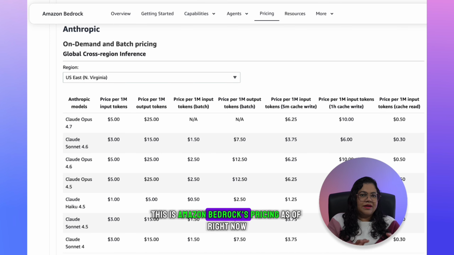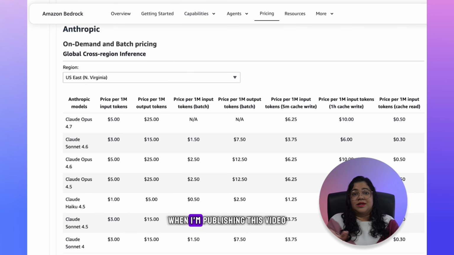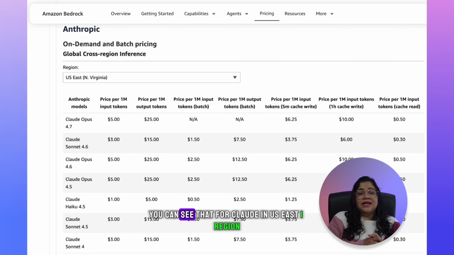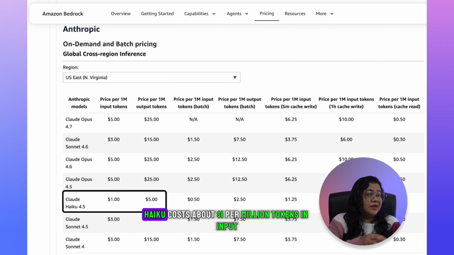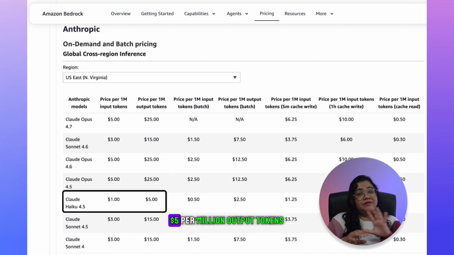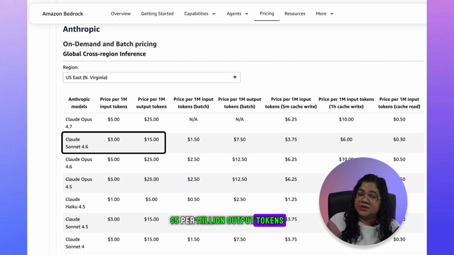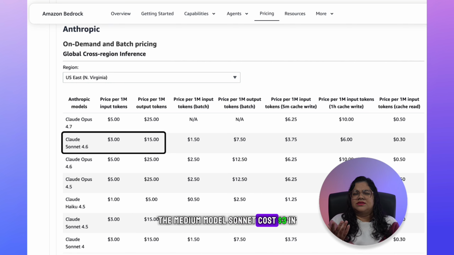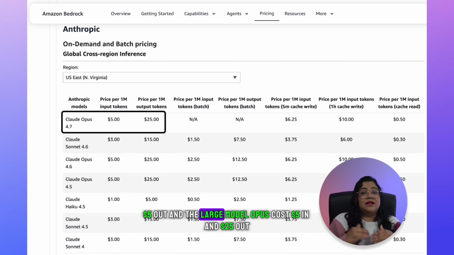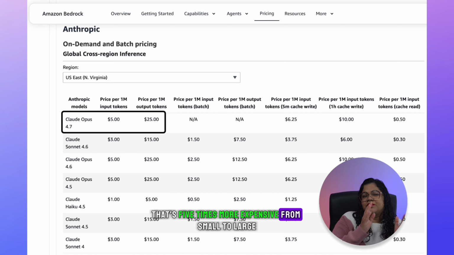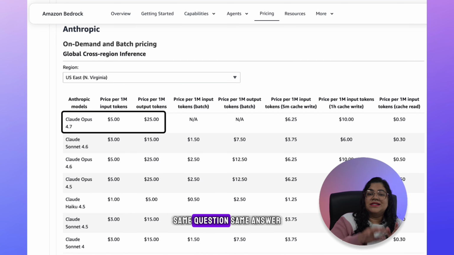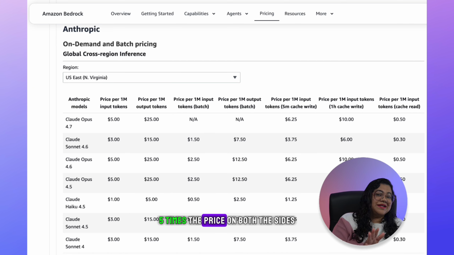This is Amazon Bedrock's pricing as of right now when I'm publishing this video. You can see that for Claude in US East 1 region, the small model Haiku costs about $1 per million tokens in input, $5 per million output tokens. The medium model Sonnet costs $3 in, $5 out, and the large model Opus costs $5 in and $25 out. That's 5 times more expensive from small to large. Same question, same answer, 5 times the price on both sides.